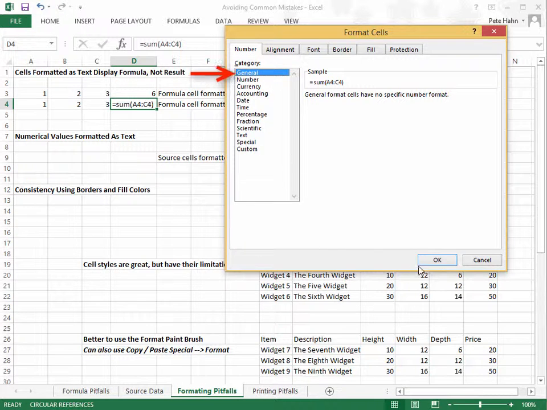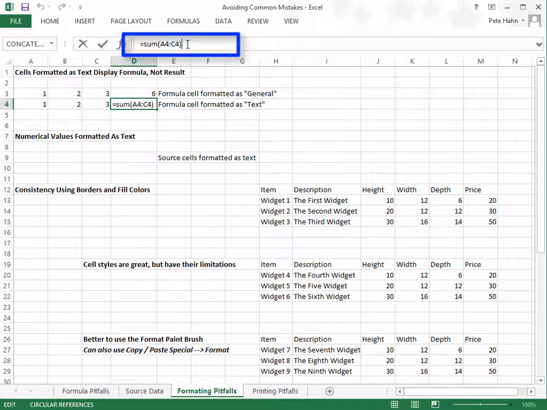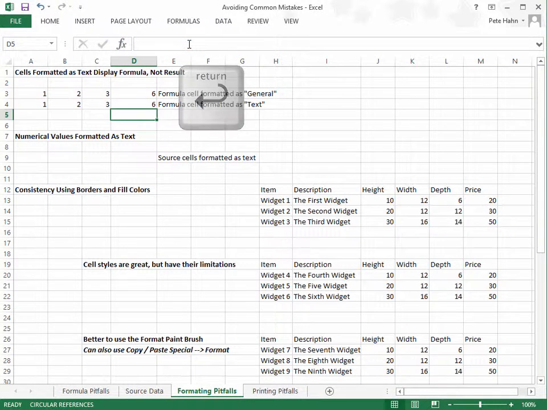What? No change? Why didn't that work? Well, there is one more step required to complete this repair. That is to click in the formula bar for cell D4 and press enter. That's it, nothing more than clicking in the formula bar and pressing enter.